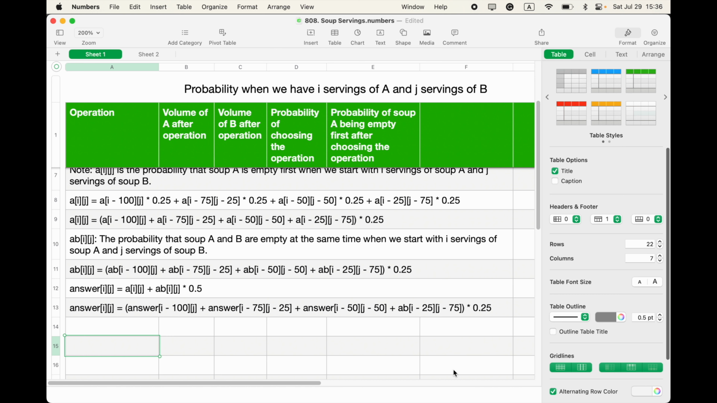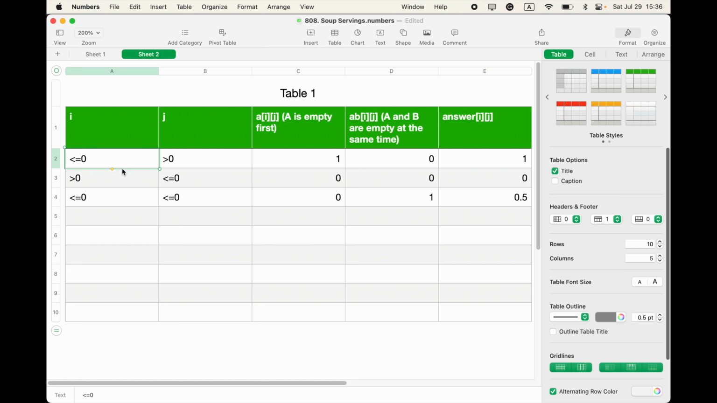We also need to consider some edge cases. We said that we imagined i and j to be really big. It's time for us to drop that unrealistic imagination. i and j could be 0 or even negative if we use our previous equation. So all in all, 3 edge cases need to be dealt with. The first one, i is 0 or negative, j is positive. So in this case, it means that A is already empty. So Aij should be 1, ABij should be 0, and the answer ij should be 1.